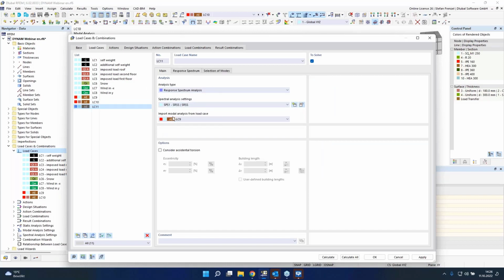With this response spectrum analysis, we are able to import load case number 9 or load case number 10, so we are able to import our modal analysis. In our case, we want to import load case number 10, because here we got our 98% of the equivalent load factors. And that would be nice for us to use, because here we also had just 10 eigenvalues.